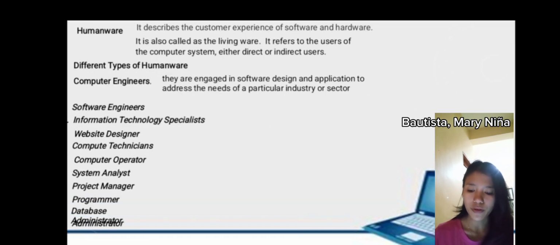Next is the humanware. It describes the customer experience of software and hardware. More particularly, it has to do with the facilities of a computer system being developed based on the interests and needs of a user. It is also called the liveware. It refers to the user of the computer system, either direct or indirect user.